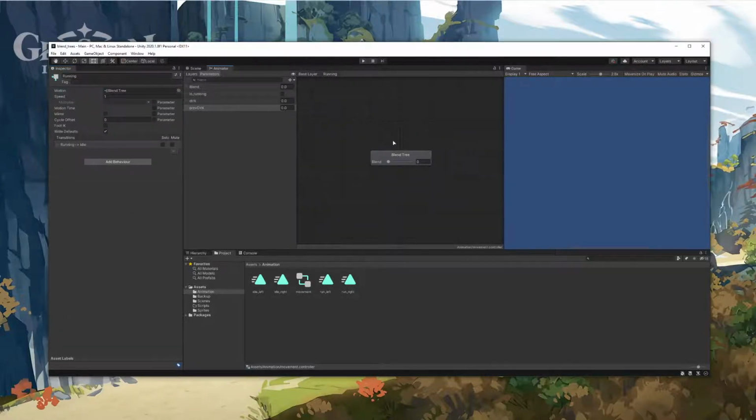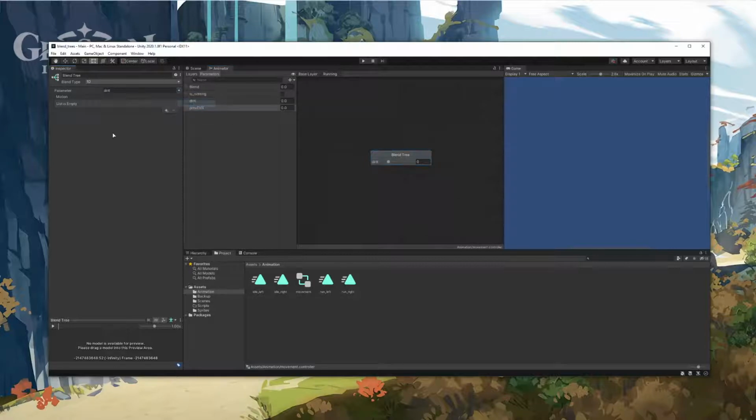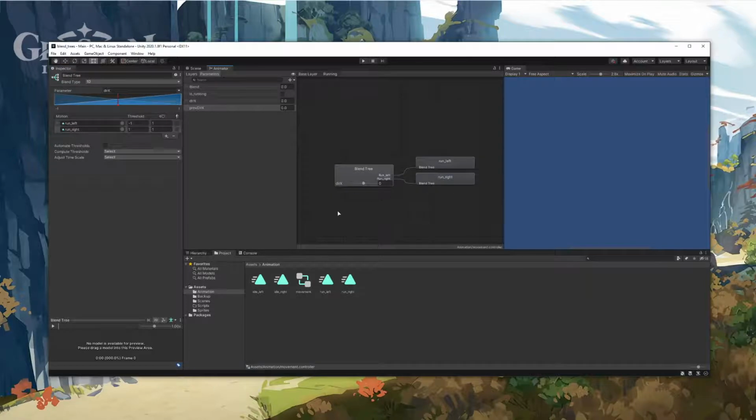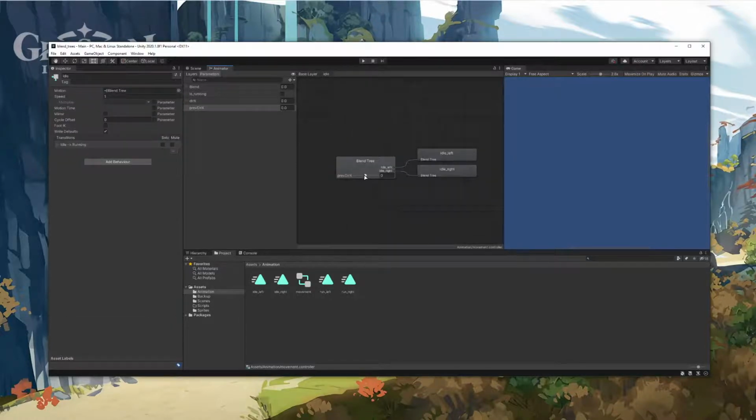But with running, we're going to set the parameter to dirx. We're going to add our 2 motion fields, -1 and 1. And we'll have run left and run right as our things here. And so what this blend tree is doing is, depending on the value of the parameter dirx, it's going to either show the run left or the run right animation. And similarly, on our idle blend tree, depending on the value of previous dirx, it's going to either show the right idle animation or the left idle animation.